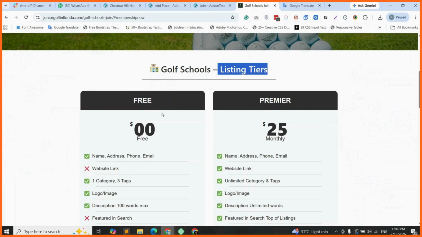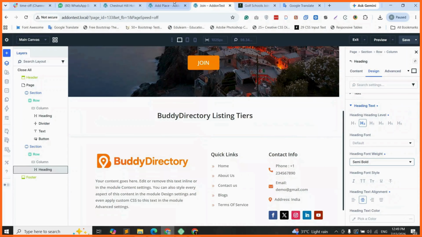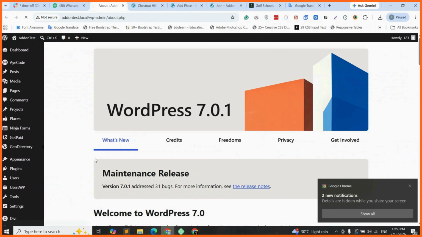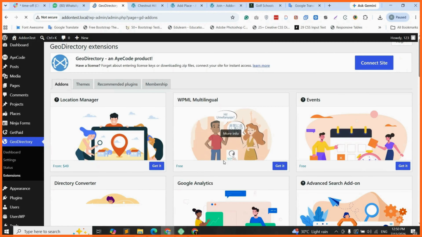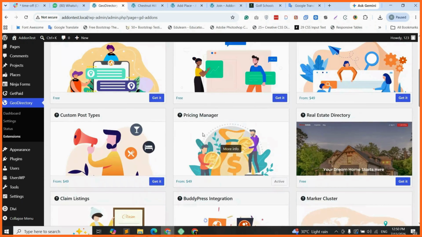So to create 2 packages, we first need to create the 2 packages in the back end. For that, we will have to go back into the WordPress dashboard. Then, for the GeoDirectory extension, there is a plugin for the packages settings. Okay, you need to add that plugin, which we have already added, and its name is Pricing Manager. Okay, so you need to activate this extension.